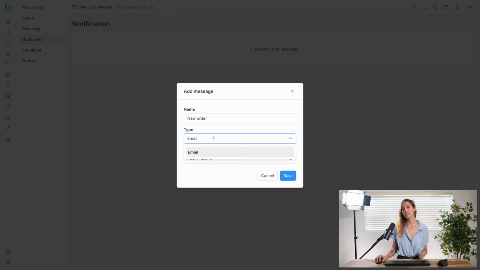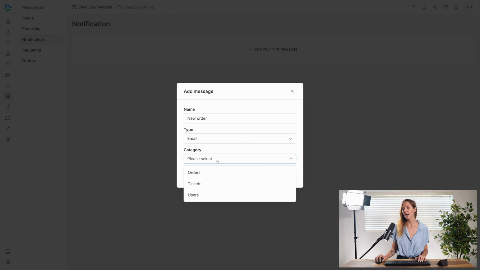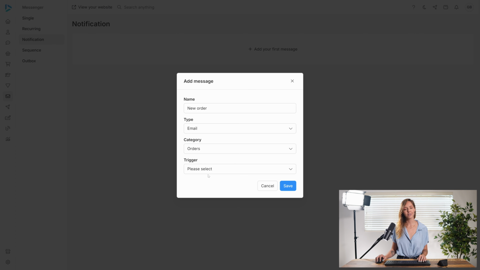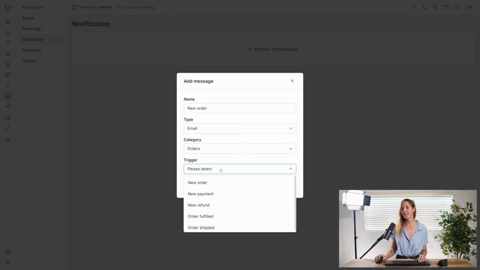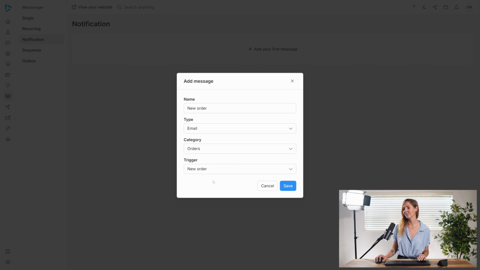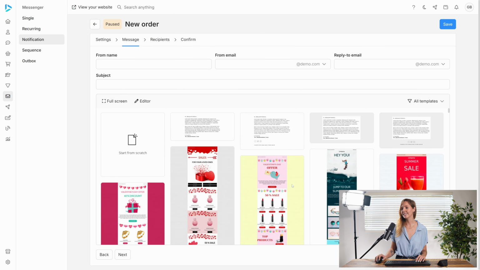I'm then going to select the type, which is an email, and then I would select my category. And here I can choose orders, tickets, or users. And this is going to help the system understand what needs to happen when a specific action happens within the system. So I'm going to select orders from that dropdown, and then I'm going to select the trigger. And you'll see I have a bunch of different triggers here. I'm going to select the new order trigger for this example. I'm then going to go ahead and hit save.